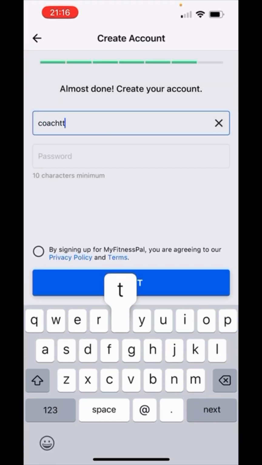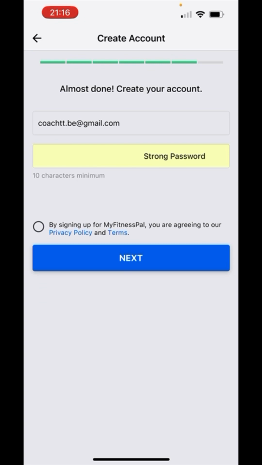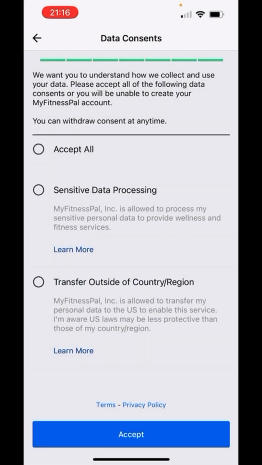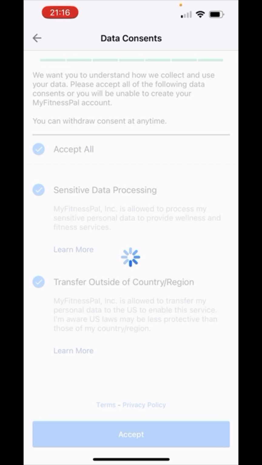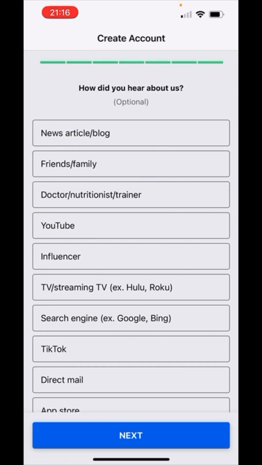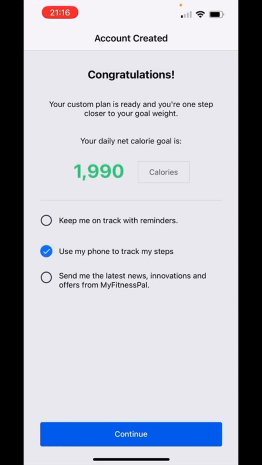Then put in an email address and pick a password and accept the terms and conditions accordingly. From here, it is going to load your account. This information is optional, and it's going to try and tell me what my calorie target should be.